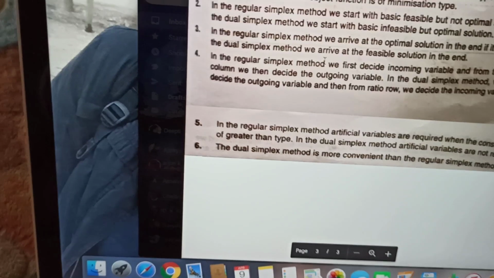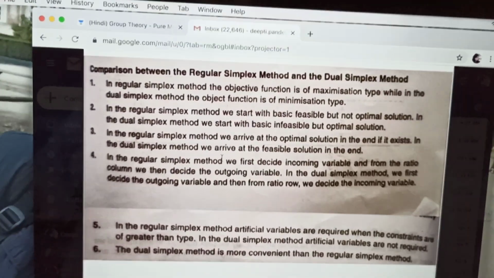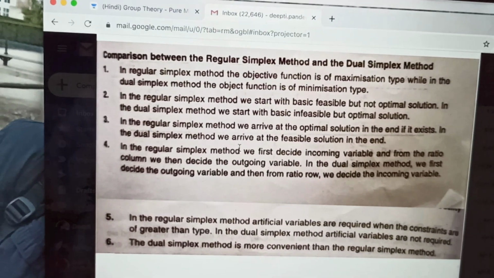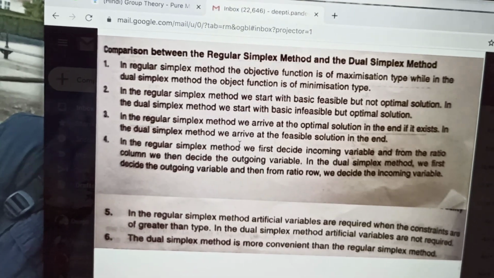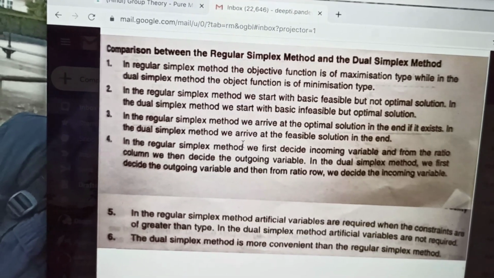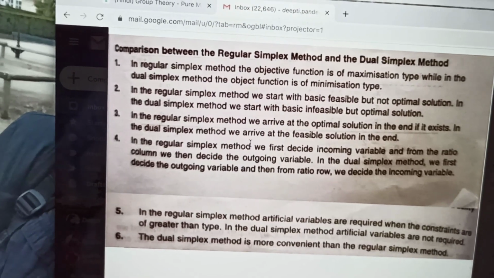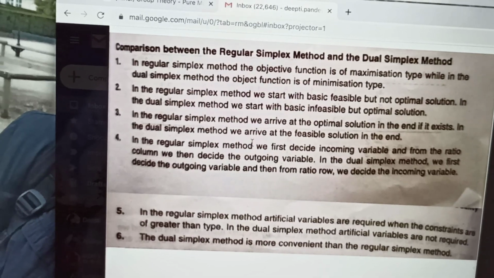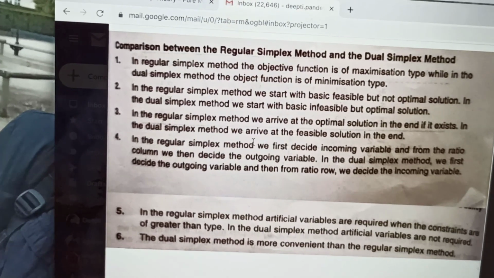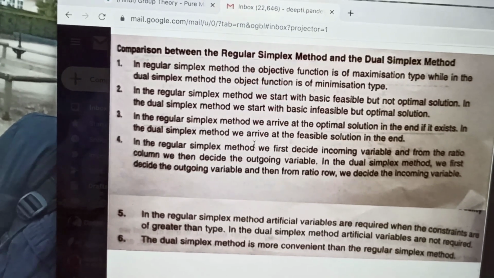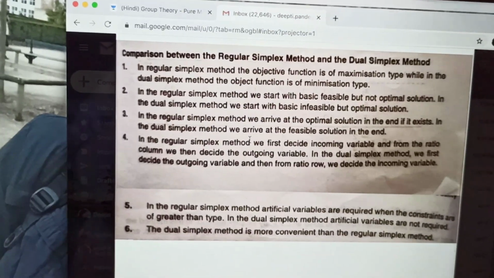So this is a comparison between the regular simplex method and the dual simplex method. You can read it and you will get to know there are not many differences. A few differences we have discussed during the process also, like instead of maximization it is minimization type, and we first choose the outgoing variable, then the incoming variable. You can read it out and get to know the rest.